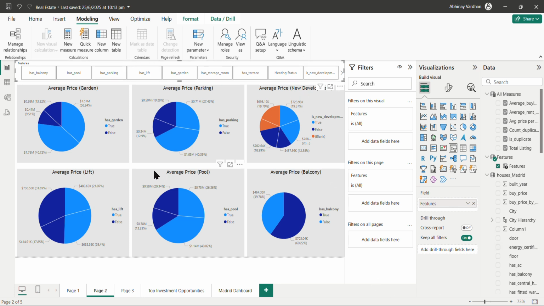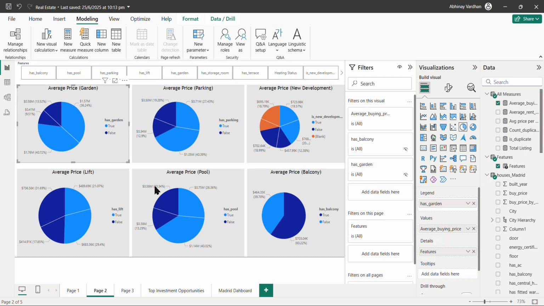So here I've linked every chart. If you click on any one, I have added the detail features to the details. Basically this whole thing is linked to each and every visualization that I've created on this page, and based on the value that I select here, the result comes out based on the features that I select.